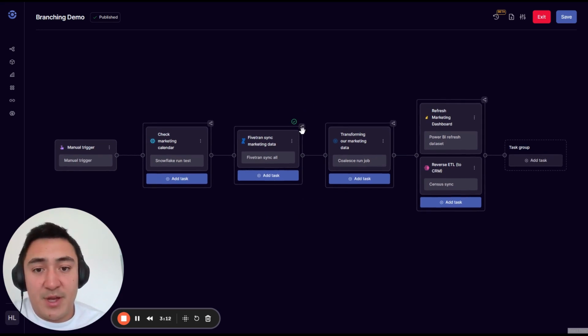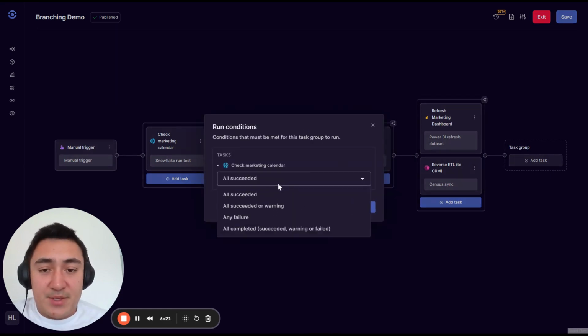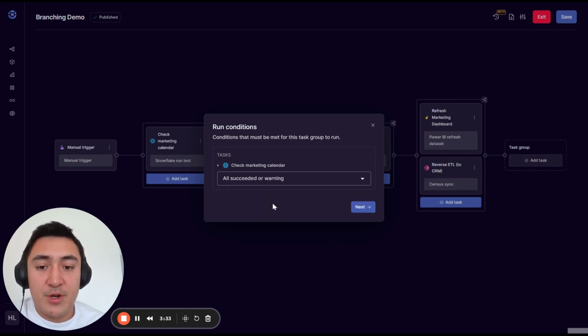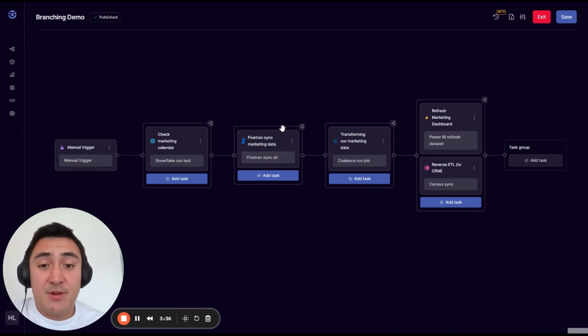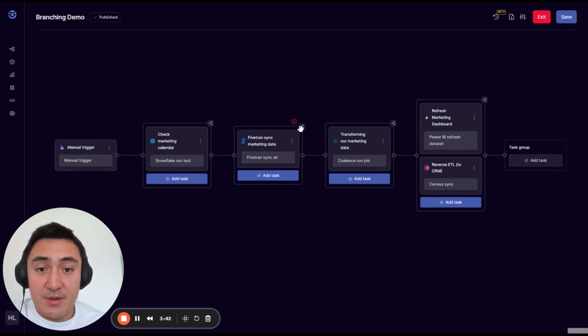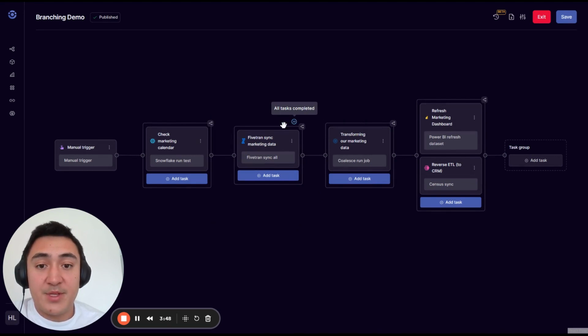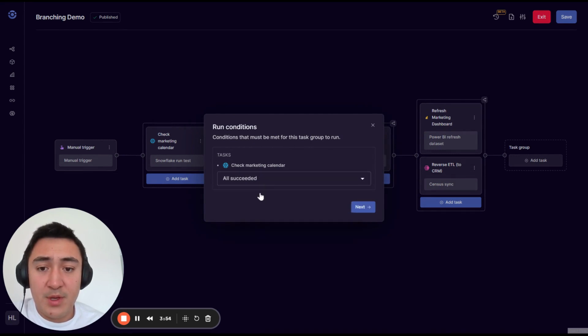Now, to do this, all you have to do is select this branching icon on the task group and decide what you want to do. So in our case, we only want this pipeline to run if the previous task groups all end in a succeeded state. So we're going to select all succeeded. If we want it to be all succeeded or warning, this is kind of the default, so there is no icon here. If we wanted it to run on failure, then we would see this little cross. And if we want it to run on anything, then this is sort of like just do it irrespective. It'll have this nice blue icon. So we're going to go ahead and do that.